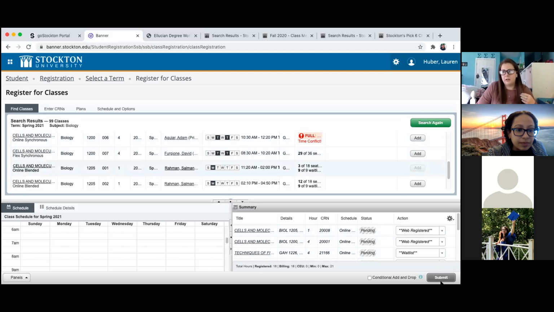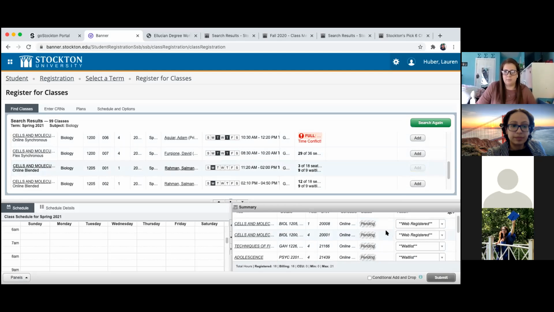And then I'd have to hit submit for both of these at the same time. So that's the only case where you'd wait and select both of them and then hit add, would be my suggestion for anybody that takes those kinds of classes.